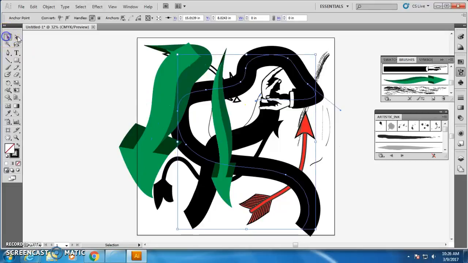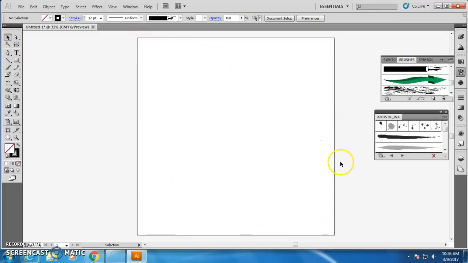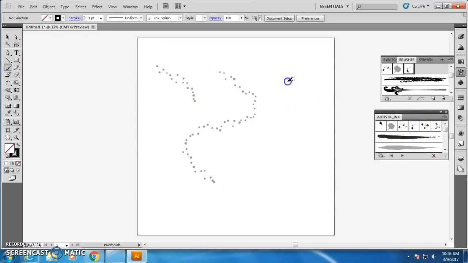But I did want to clean some of this up, so let me go ahead and take my black selection tool, select all these, and I'm just going to delete them, and go back to my paintbrush. So these were kind of like the splatter ones that we had in Photoshop. These are called scattered brushes. If I select one of these in here and I paint, it's going to kind of scatter it along whatever line I paint here.